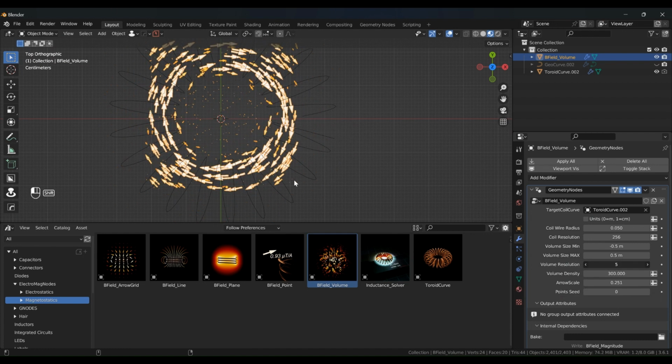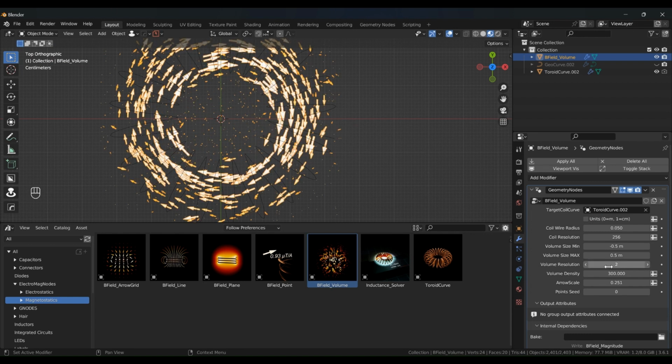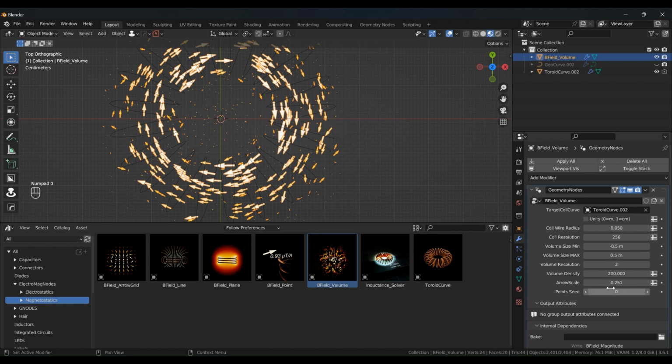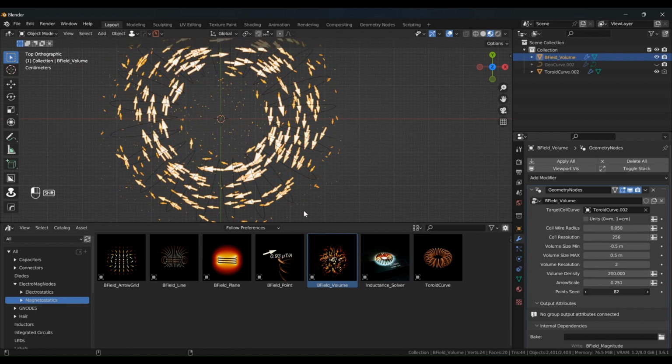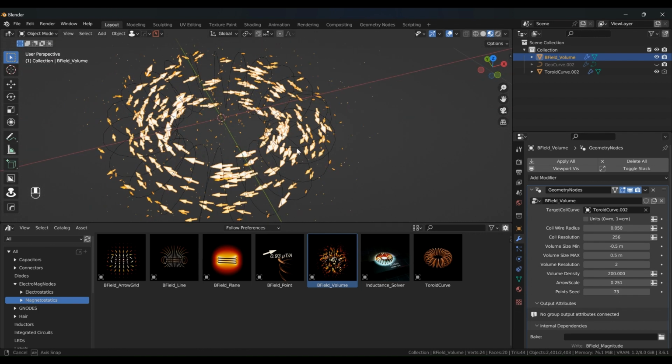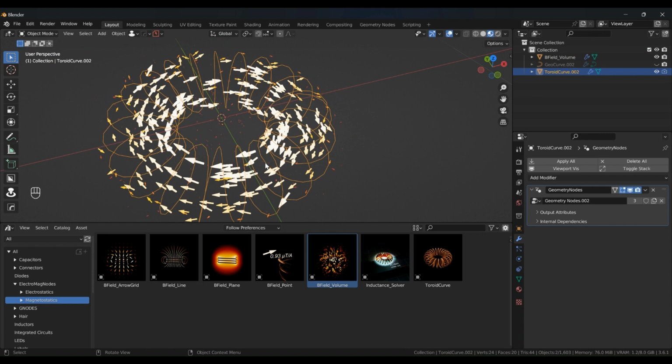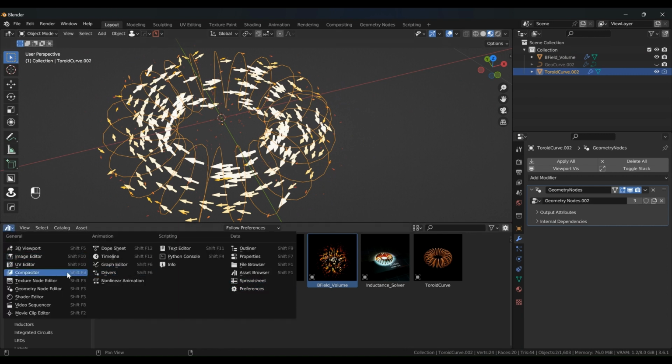So if I make this larger, I can have bigger voxels. Essentially, I have less resolution. If you do want to make this a low number, you've got the volume density, which is the number of arrows. So if I reduce this, I get fewer arrows, and the arrow scale and the point seed, which randomizes the location of these arrows.